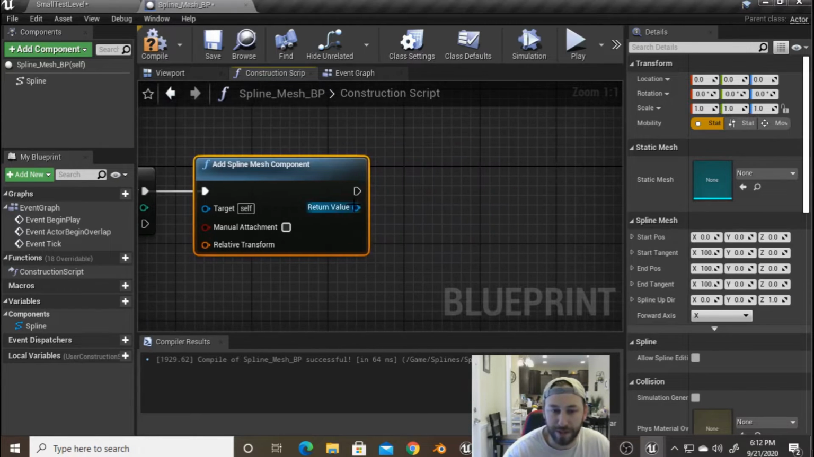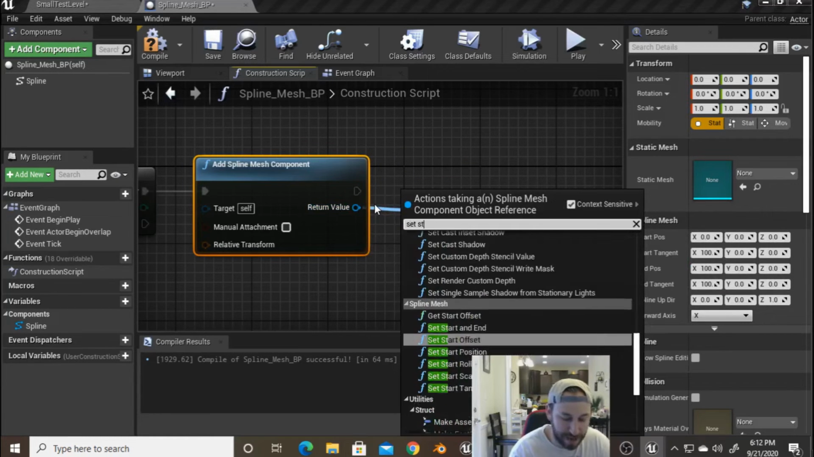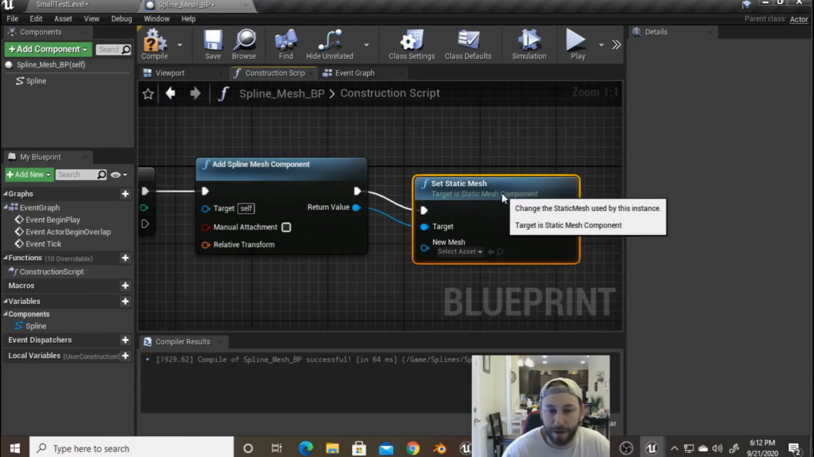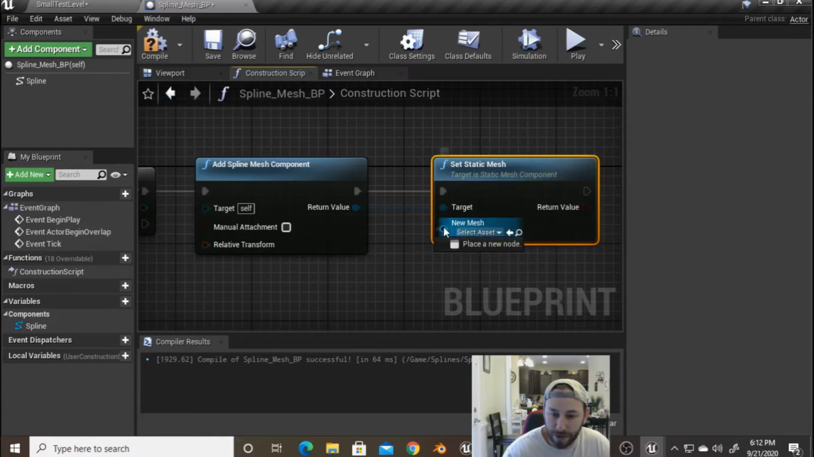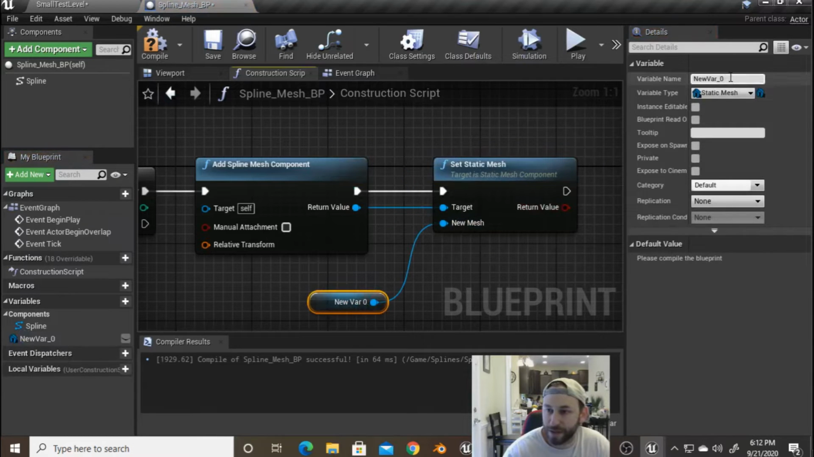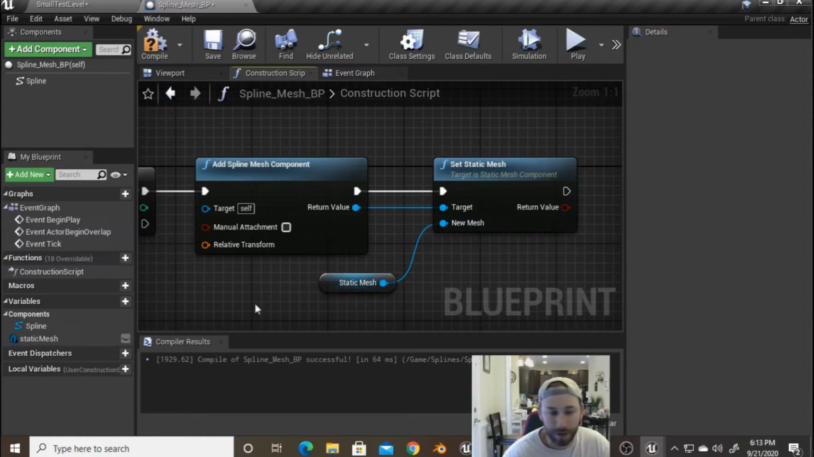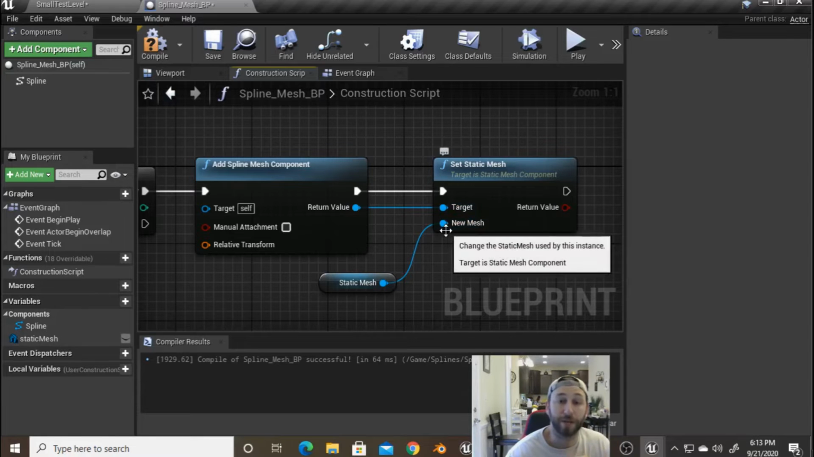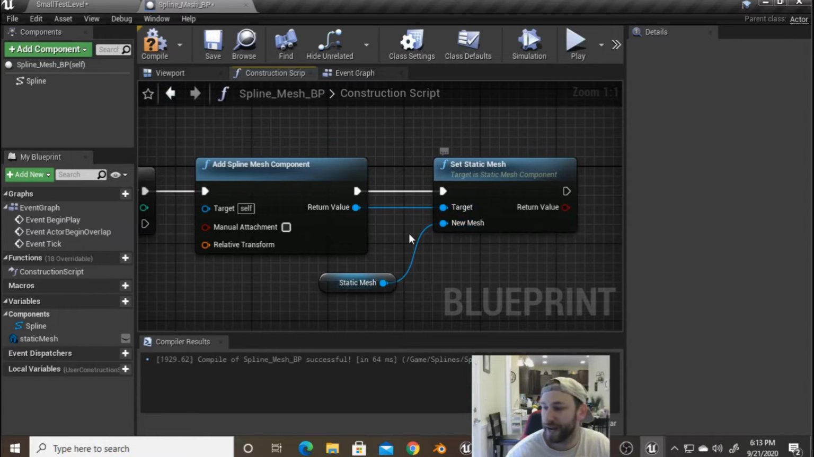From this return value, you can see it's returning a spline mesh component object reference. We're going to take that and call Set Static Mesh. That's our target. For our new mesh, we're going to drag off of this and promote it to a variable. We can just call this static mesh. There we go. So we've got our static mesh. You could alternatively have come down here, hit the plus variable, and made a static mesh, but it's easier, and makes sure we're getting the exact object type we need, if we drag off of this node and have Unreal promote it to a variable.